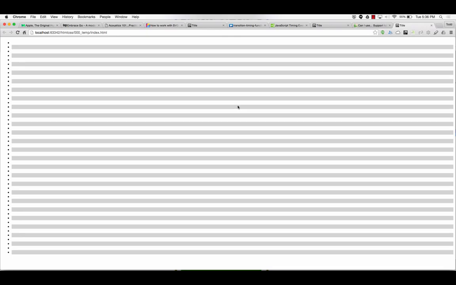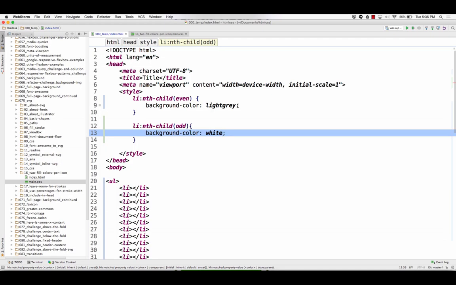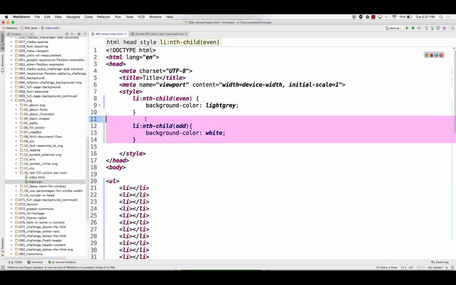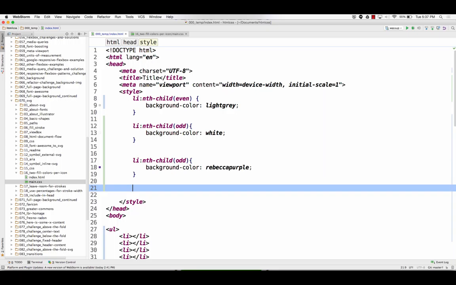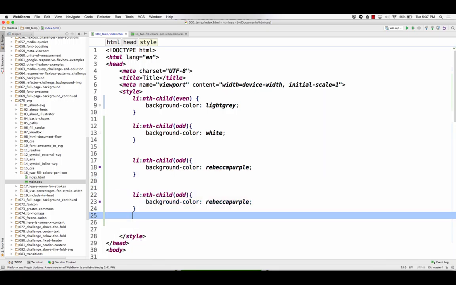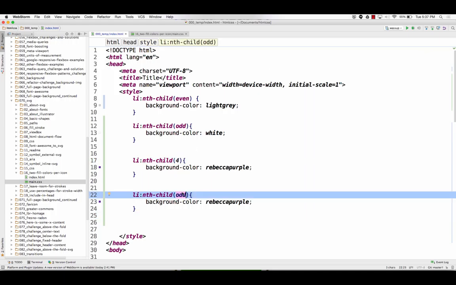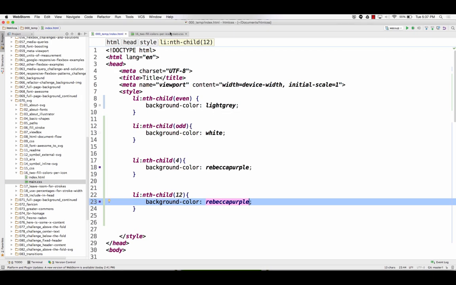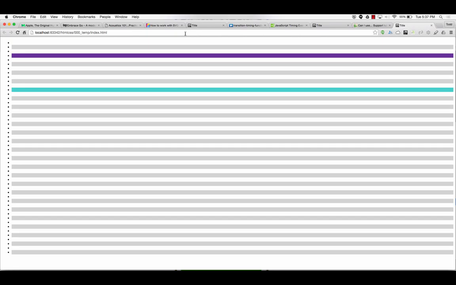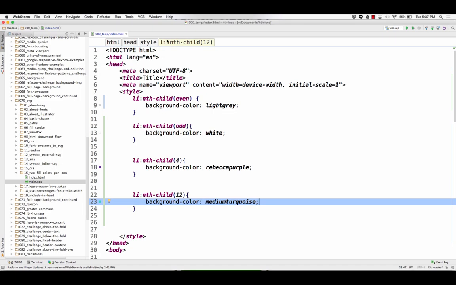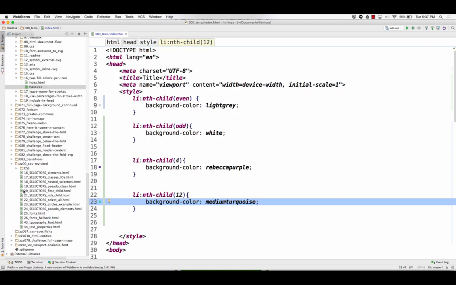So you might do zebra striping rows of a table. You don't need JavaScript. It's just nth-child even, nth-child odd. And so it figures out, are you even or are you odd? And gives it that color. You can also do nth-child 4, or this one be 4, 12. And that was Rebecca Purple, and the other one was Medium Turquoise. Yeah. So there are some other selectors that you could use.